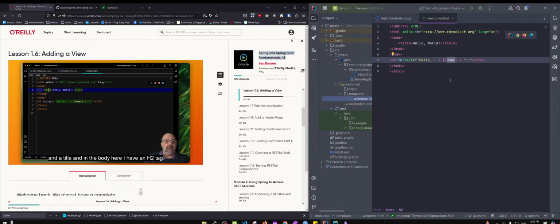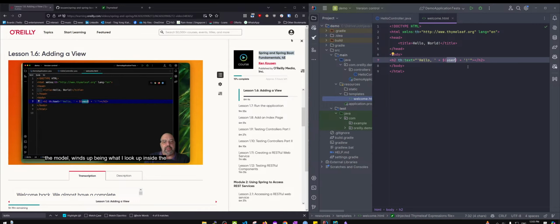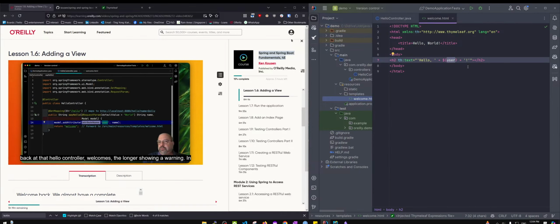Now I have a head and a title, and in the body here, I have an H2 tag that has the text, and the text says hello plus, and then here's the magic part, dollar curly braces user, and then an exclamation point at the end. That user variable here is the exact same thing as the user variable inside the model. Okay? So they're the same. Whatever I use as the key inside the model winds up being what I look up inside the view. Well, now I have a view. That's everything.